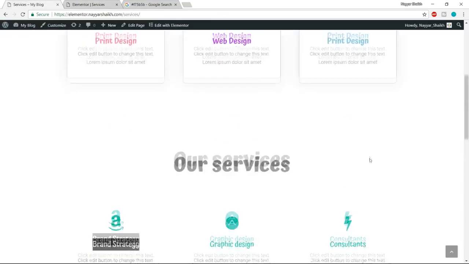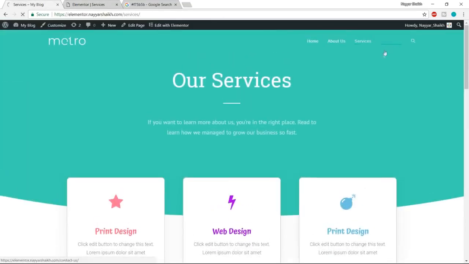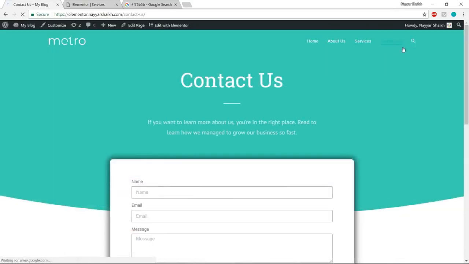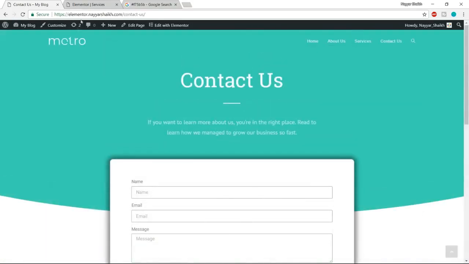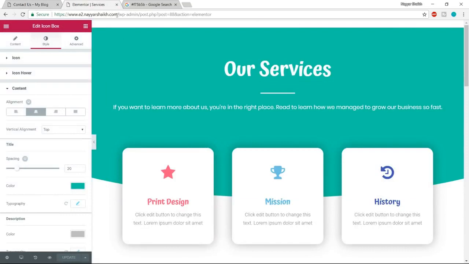After that, we have to create the contact us page. Let's see how that looks. Click on contact us. As you can see, again, it looks very similar, so it will be very easy to create this as well. Now let's get rid of this.